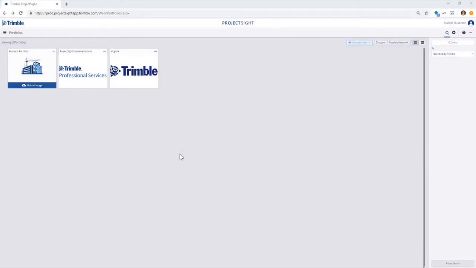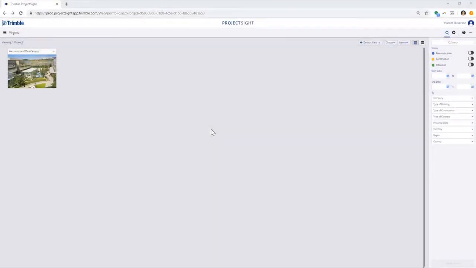Let's go ahead and jump into one of our portfolios here. This brings us to our projects page, and as you can see, I have one project in this portfolio. This page has many of the same grouping and sorting options as the previous one, with some additional search and filter options on the right-hand side. Just like before, we have a Create New icon, this time for creating a new project.